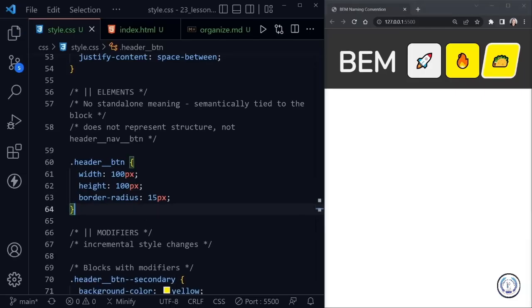I hope all of these suggestions help you organize your CSS in the future, and I plan to use some of them coming up next on the final project.